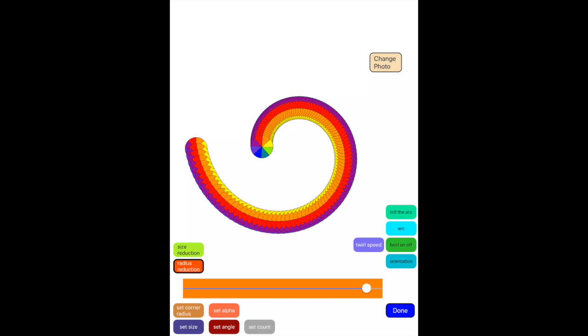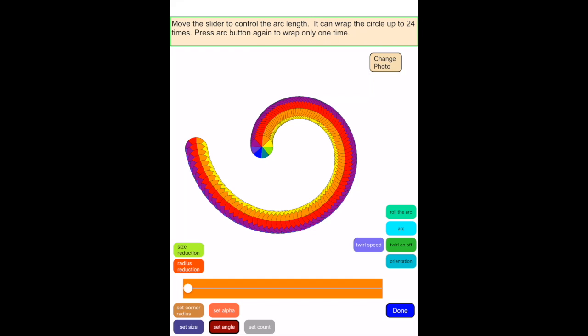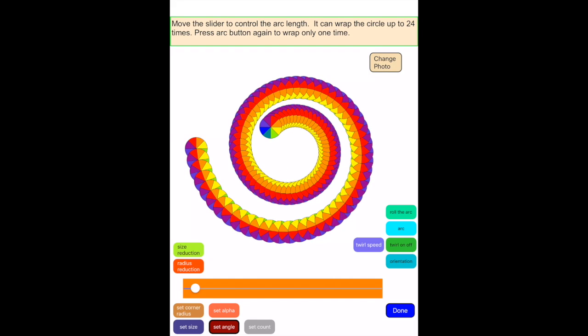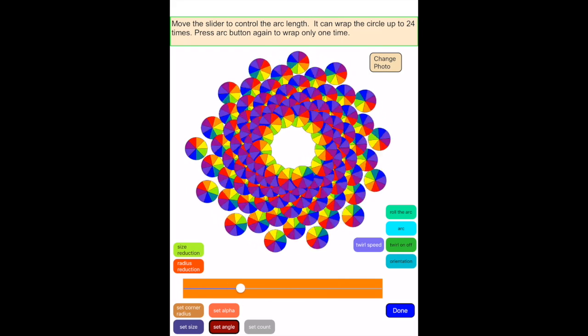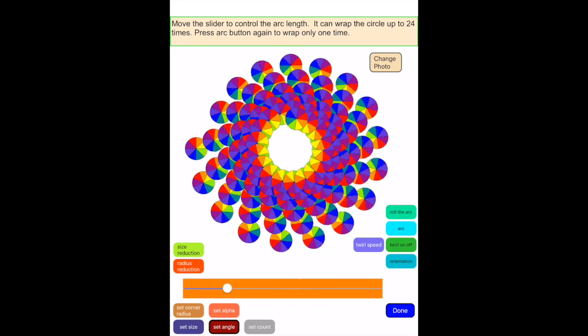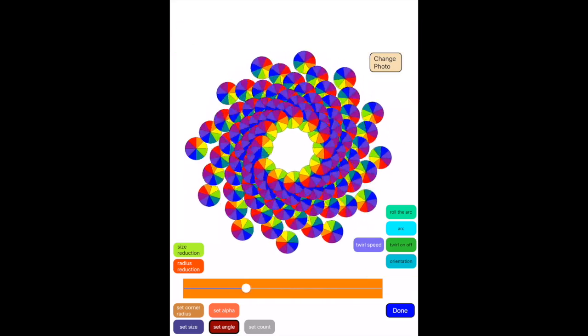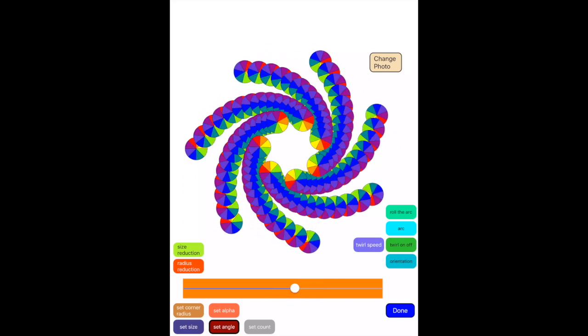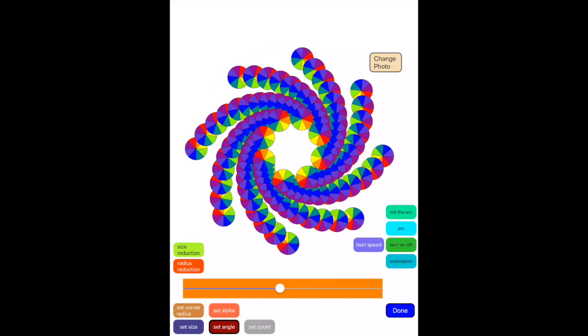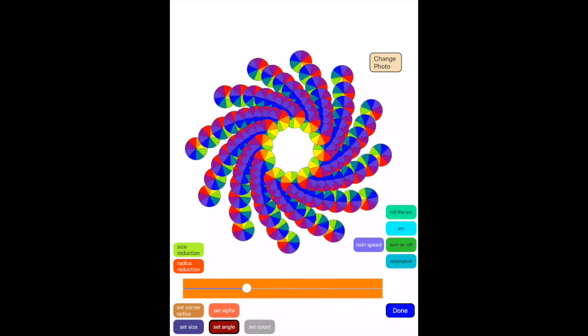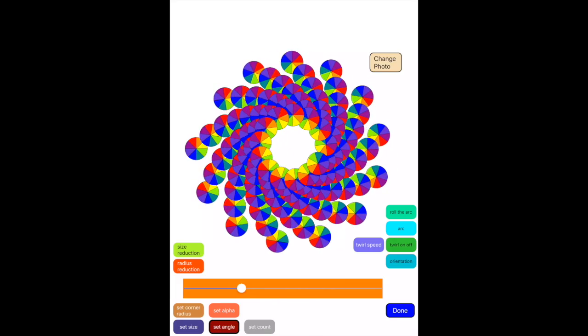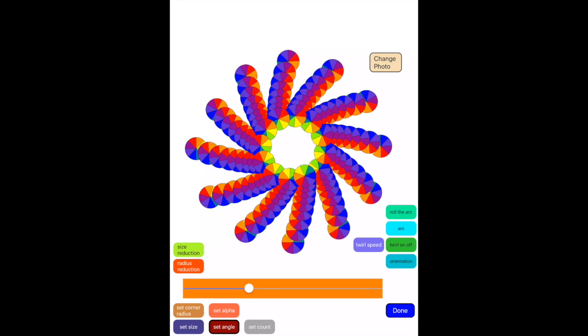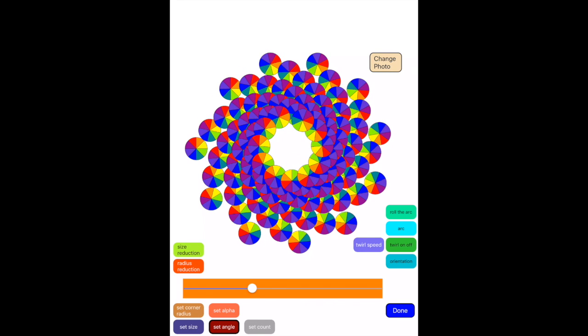Now let's allow the placement of the images to wrap around the circle up to 24 times. So we press the arc button again. And now we move the slider. The arc button has a toggle state that allows you wrapping every other time that button is pressed. As you can see, the artistic merit is very high here when wrapping images around the circle many times, and that there is a spiral pattern now since we are using a small radius reduction.